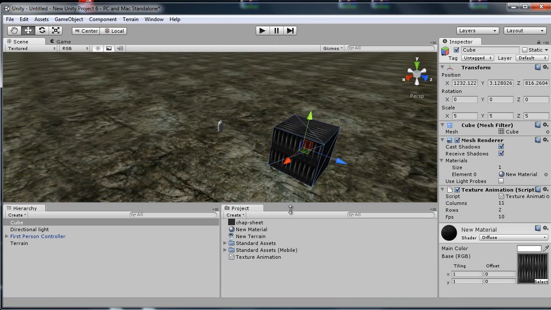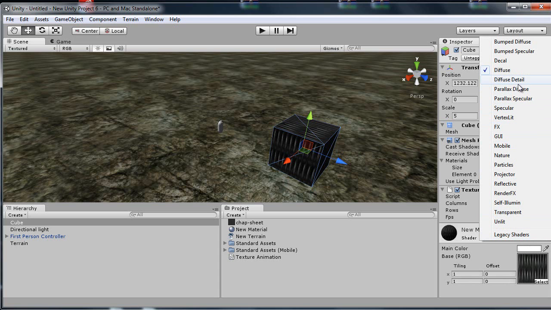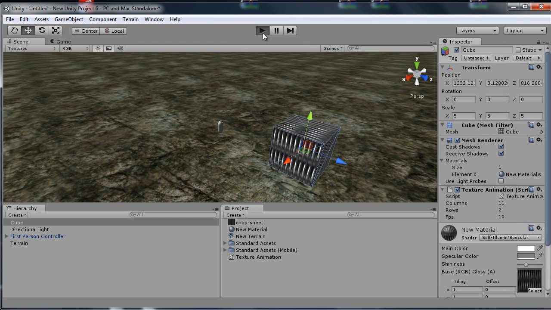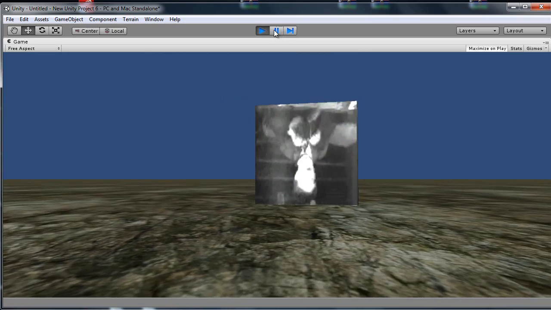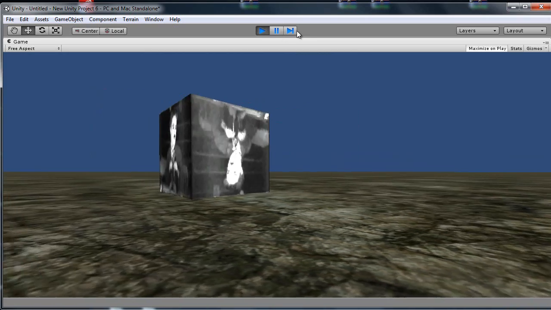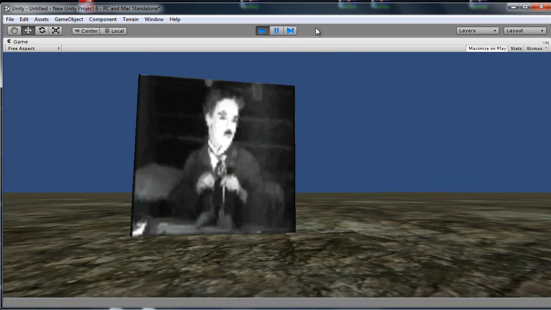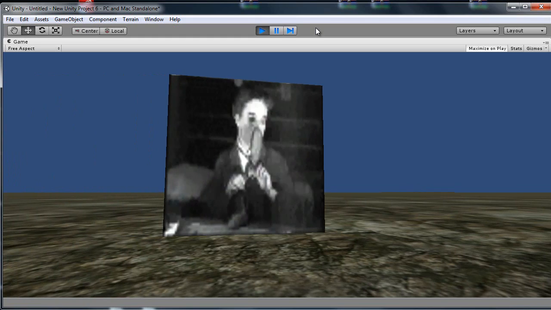Now, actually, I kind of want to light this up a little bit more. So, what we're going to do is we're going to highlight our box and we're going to go over here. And on our new material, I'm going to select self-illumination specular. Then we press play again. Go rotate around our box, and our animation's all lit up.